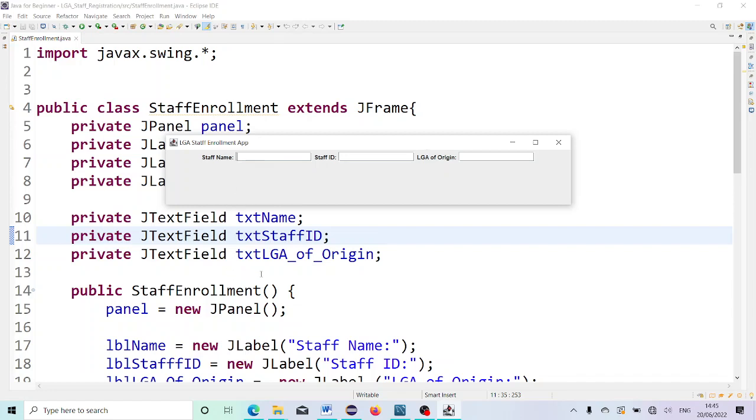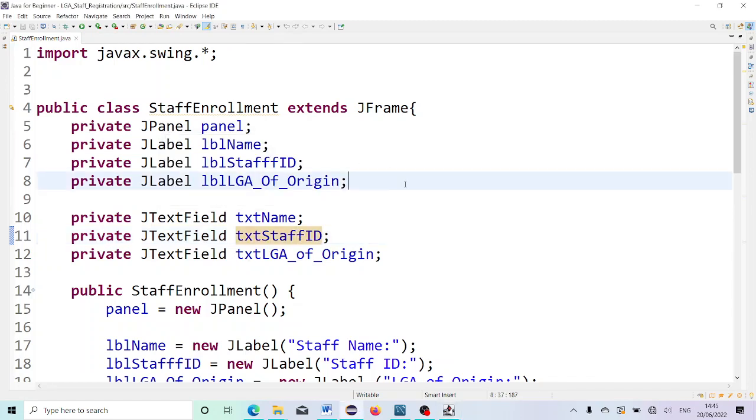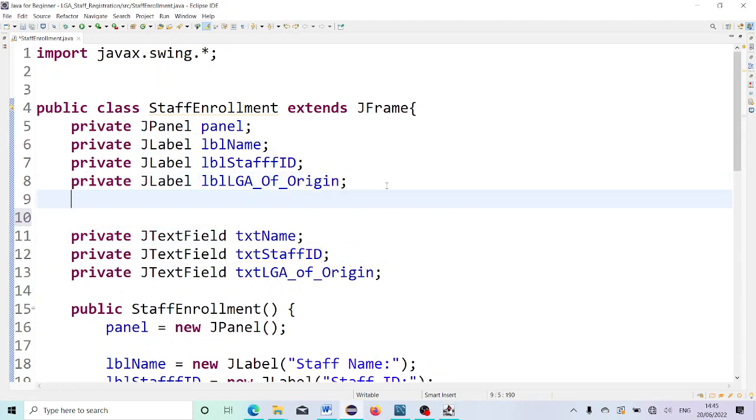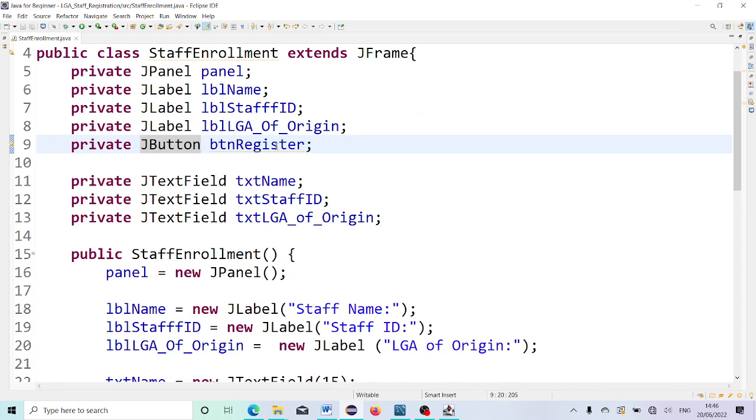Let me introduce the button where we are going to say private JButton btn, this is the convention. Btn, let's say btnCapture or btnRegister. Let's say register. It will be a JButton. Right? So this is the name of the button.